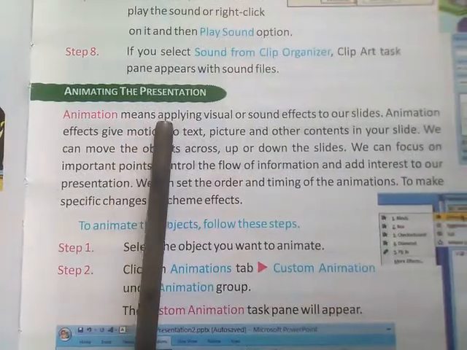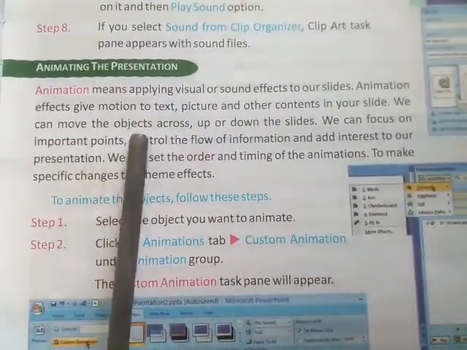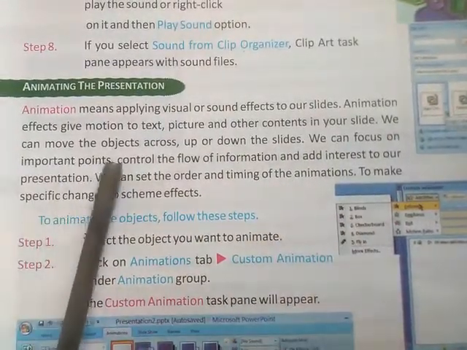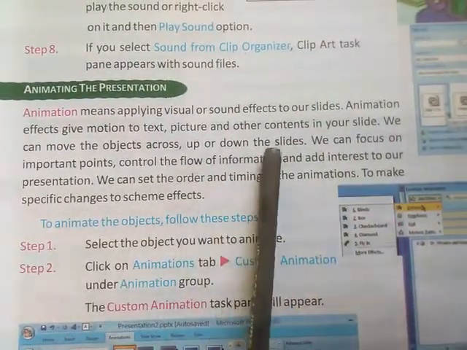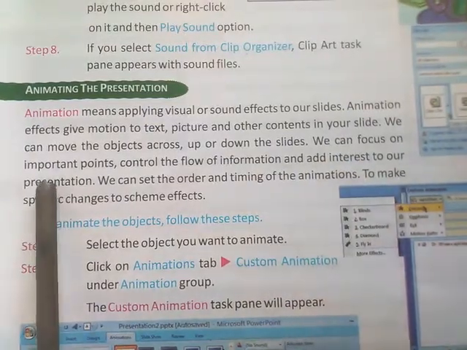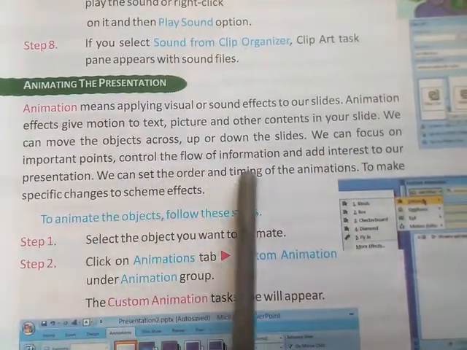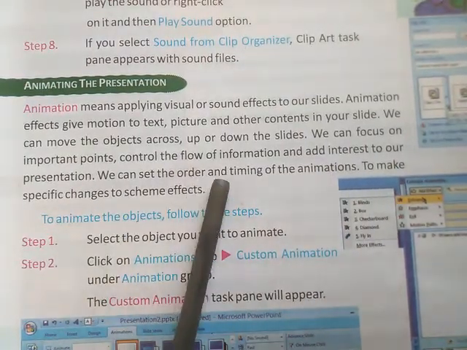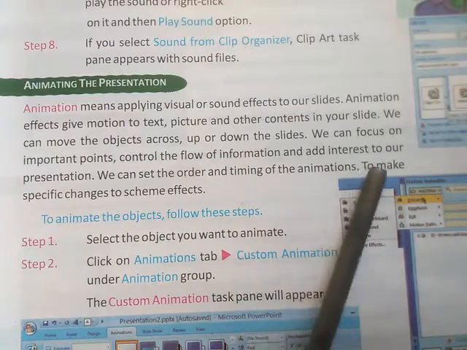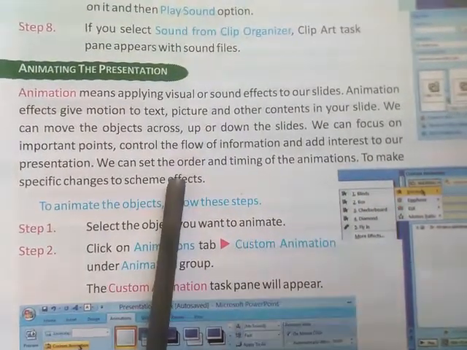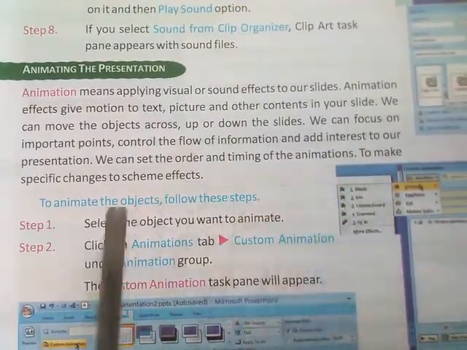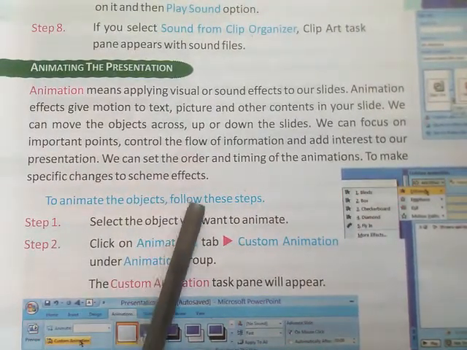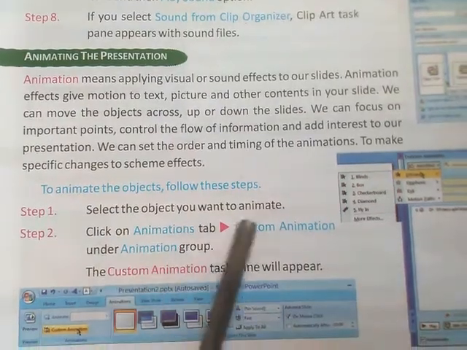Animating the presentation. Animation means applying visual or sound effects to our slides. Animation effects give motion to text, pictures and other contents in your slide. We can move the objects across, up or down the slides. We can focus on important points, control the flow of information and add interest to our presentation. We can set the order and timing of the animations to make specific changes to scheme effects.